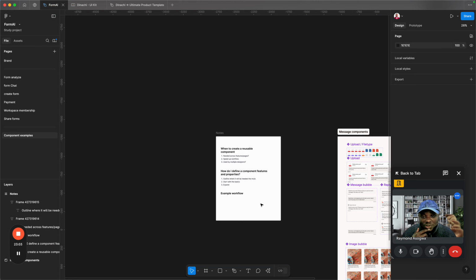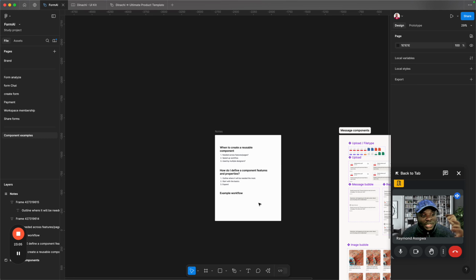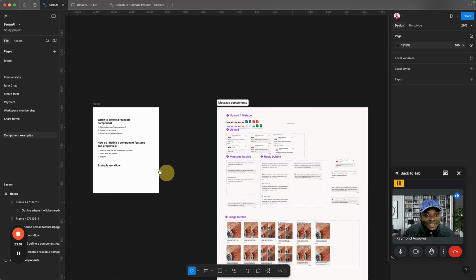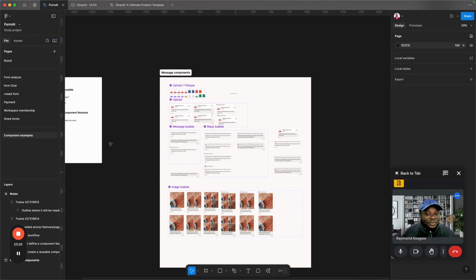So if you're new to components or you're new to Figma, you might ask yourself what exactly is a reusable component in Figma. So a component is an asset within Figma that can be reused across different pages, different designs, different products across the entire project workspace. It can be used by you, it can be used by your team members, by anyone.